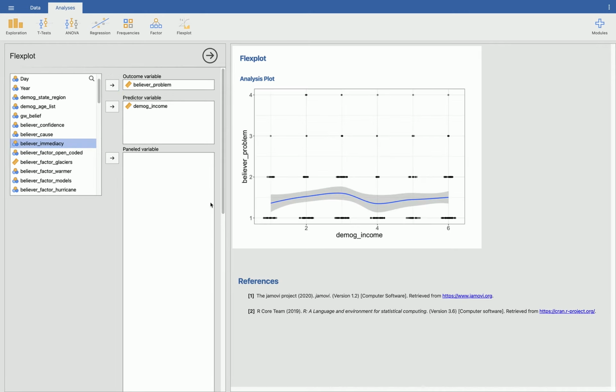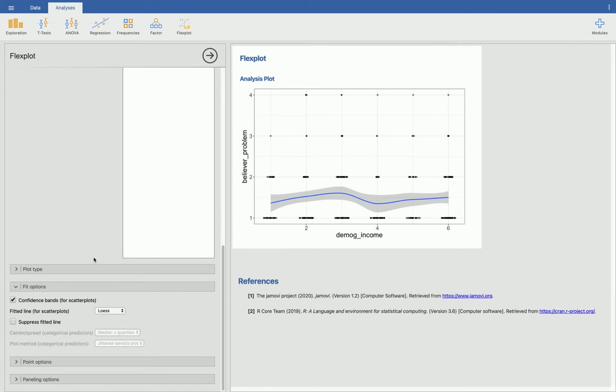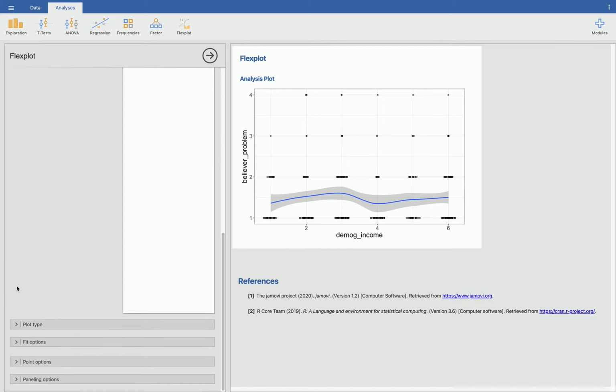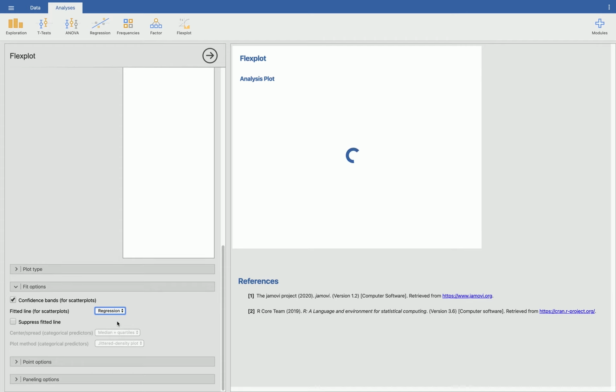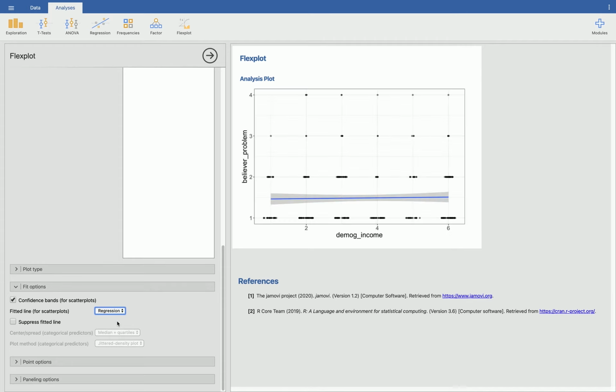What you see here is a scatter plot, and this is what they call a lowest line. It's not a linear line. Let's change that for us. So you click this little button next to fit options, change it to regression. It'll show you a linear line. It'll allow you to understand the correlation among these two variables. And what we see here is that that line is a flat line. There is no relationship between income and believing that global warming is a problem.